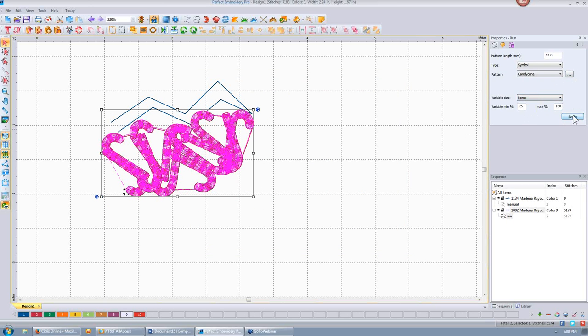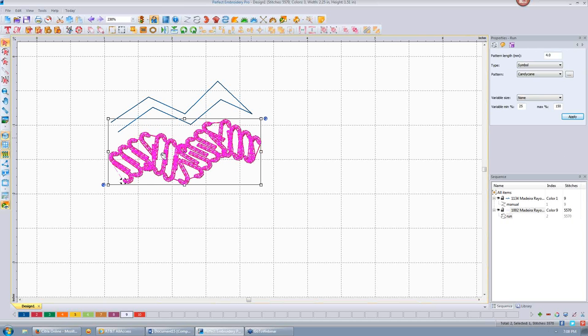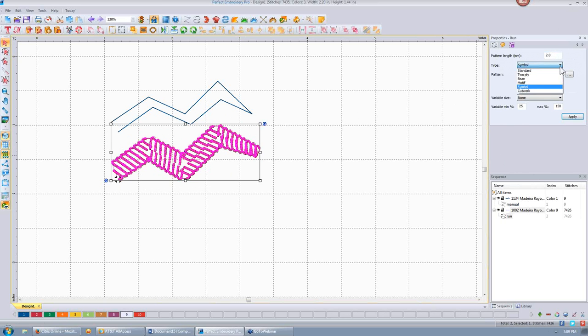And click apply again. Oh, no, now it's all the same length. I have a pattern length of 10 millimeters. Let's make that smaller. Let's do 4 and apply. So now it's a little bit smaller stitch, okay? It doesn't look that good with the way I have that looped back. Let's make it 2. So you can play around with the different sizes until you get it just the way you want. The other thing I can change my run stitch to is Cutwork.